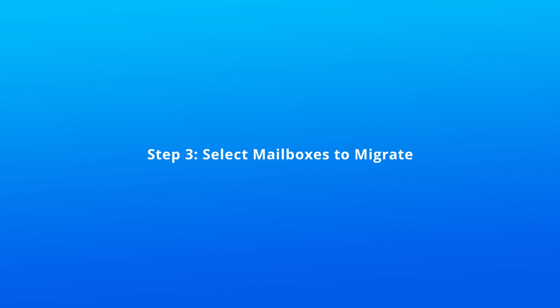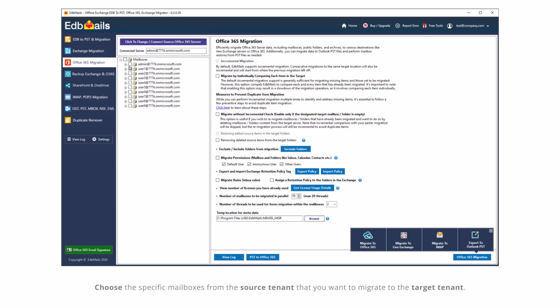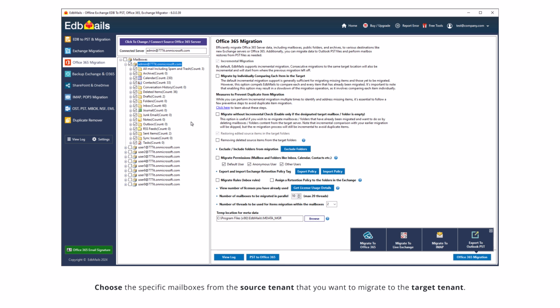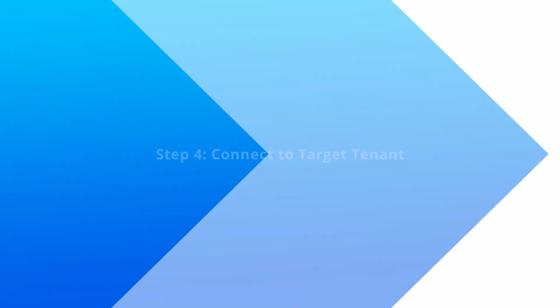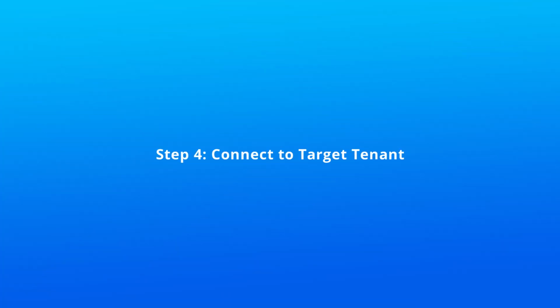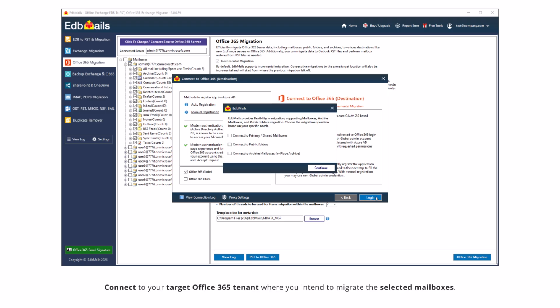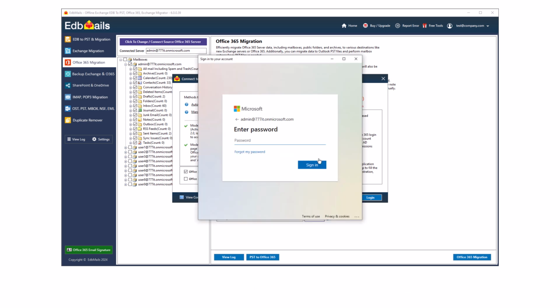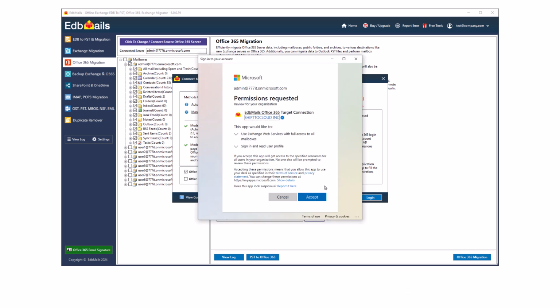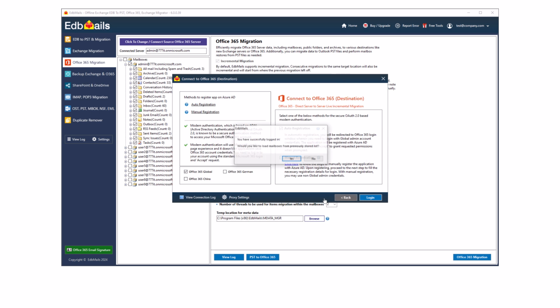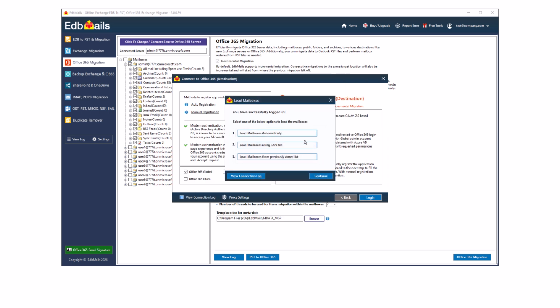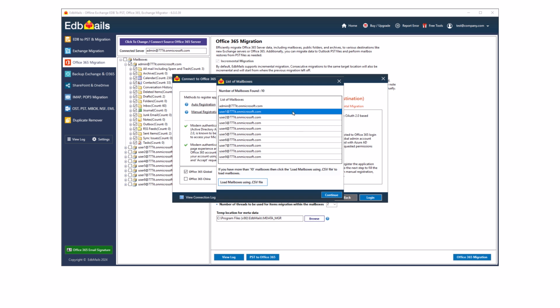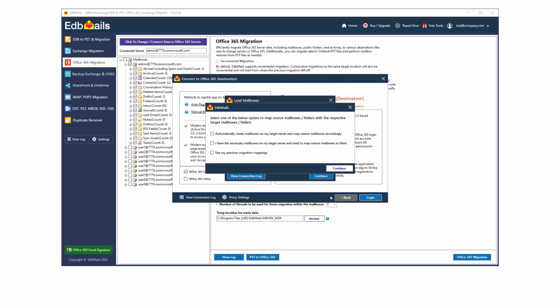Step 3. Select mailboxes to migrate. Choose the specific mailboxes from the source tenant that you want to migrate to the target tenant. Step 4. Connect to target tenant. Connect EdbMails to the target Office 365 tenant where you intend to migrate the selected mailboxes. EdbMails automatically creates mailboxes and assigns licenses on your target servers.